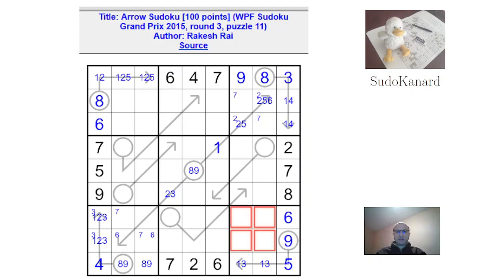So here we have 2, 4, 5, 8. No, 2, 4, 7, 8. 8 is somewhere here. 2, 4, 7 could interact with what happens here. Not sure. Here we have 3, 4, 7, 9. Well, I've got no clue what to do with that. But this should be interesting.